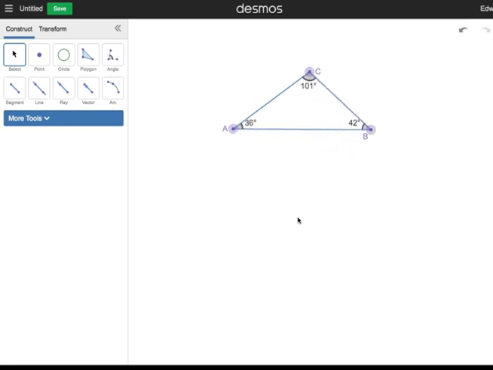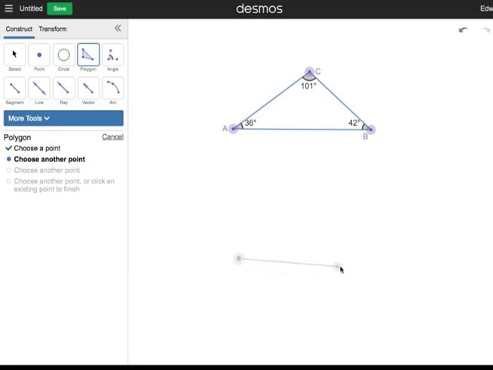Now let's look at the other way of constructing a triangle. Click on the polygon tool. Click once and move to a different point on the screen. Click again. Move to a third point. Click again. Finally, click on the original point. You should see a second triangle.